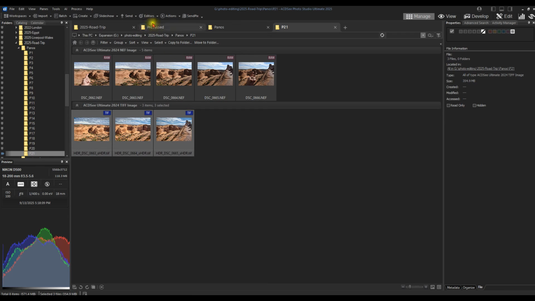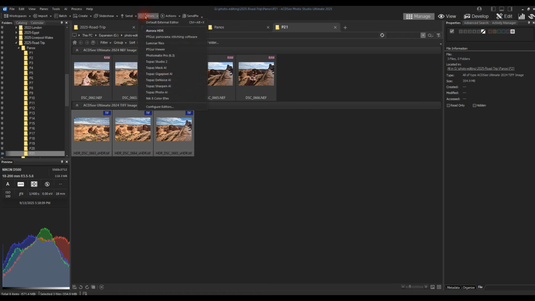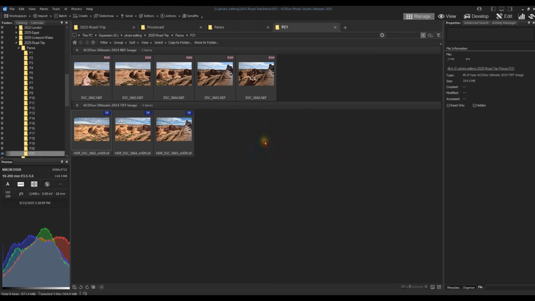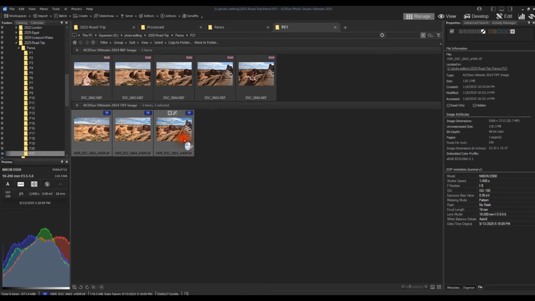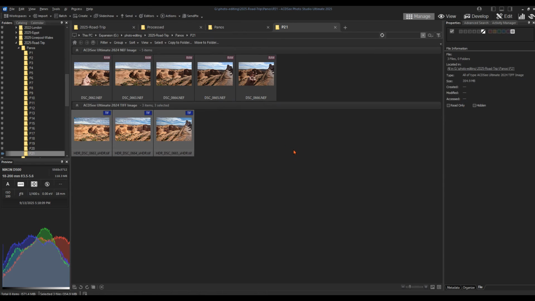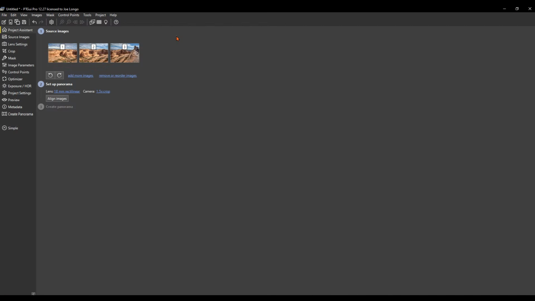Now I have a keyboard shortcut set to do this, so I'll just use my shortcut. I have that tied to the toolbox. So open up PTGui.